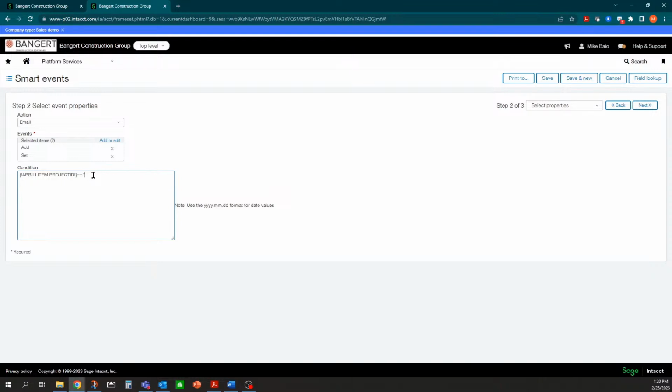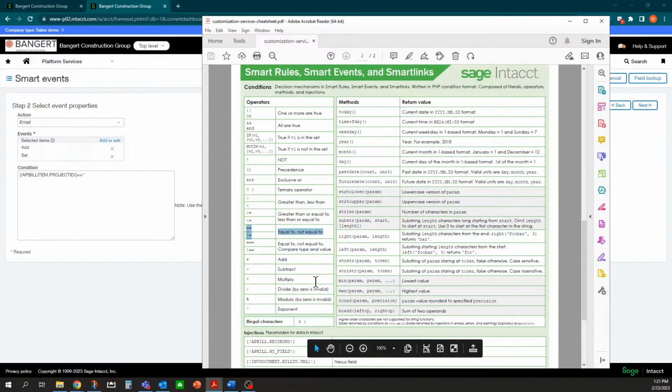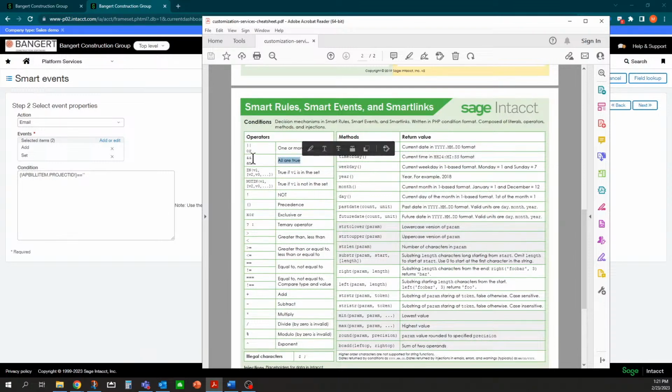But I don't just want a blank job, because if it's a blank job, it's okay if it goes to a particular group of general ledger accounts. So we don't want to send it out for every blank job for an AP bill. We also want to say, and also if it's between this general ledger account range. So going back to my cheat sheet, I also have an and operator, and if you search for that, you will find that is up here. All are true. And how they do that is the double ampersand.